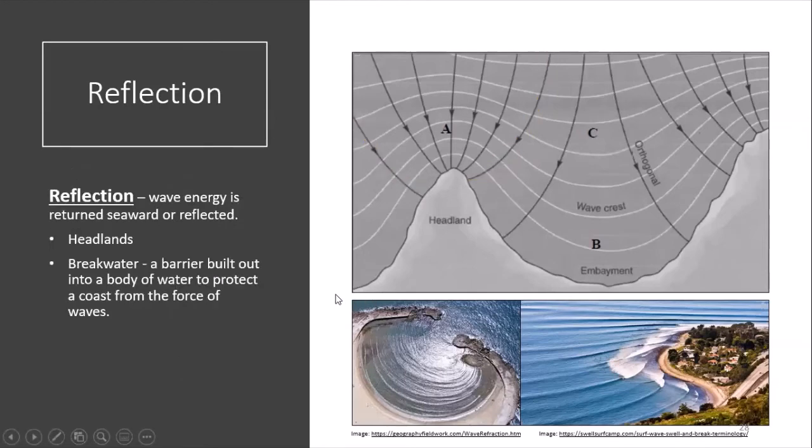Reflection. Reflection occurs when wave energy is returned seaward or reflected. This occurs on headlands. Reflections also occur with breakwaters. Again, a breakwater is a barrier built into a body of water that protects the coastline from the force of waves.